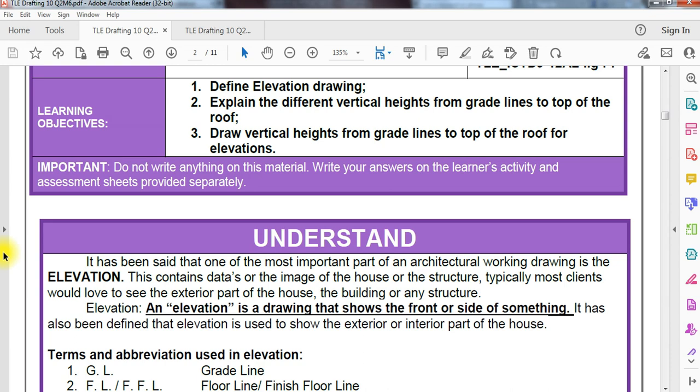So for previous drawings that we have, we had a consecutive series of working drawings. And today's drawing is one of the most important parts of house planning, because we are going to talk about elevation. Now, elevation plays a very vital role in a working drawing, because this will give our clientele an idea of what they are going to expect of the outcome or the picture of the certain structure.